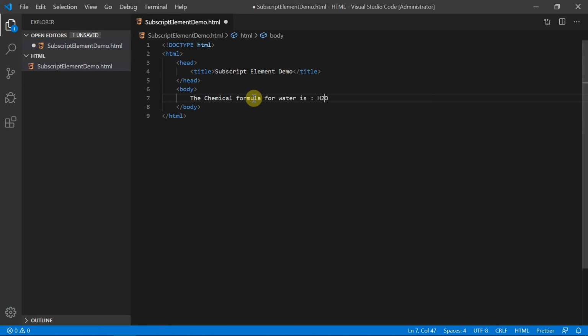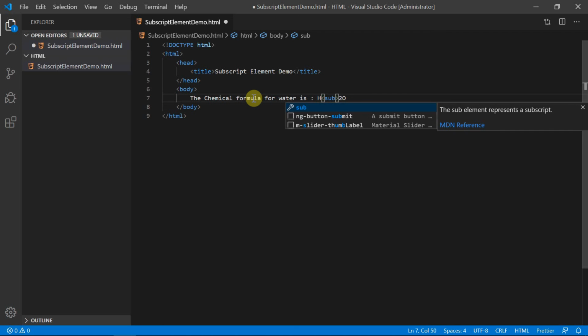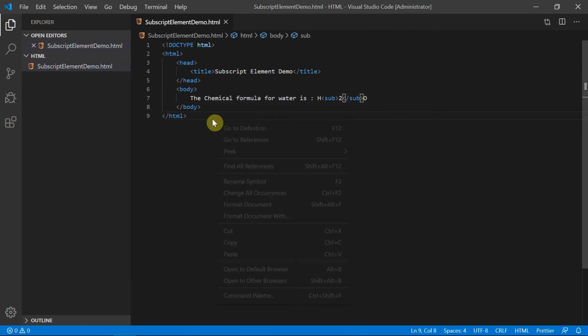Now we want to display this number 2 slightly below the normal baseline. For that reason, we have to surround this number 2 with a subscript opening tag and a subscript closing tag. Let's do that. Here is an opening subscript tag, then our closing subscript tag. Save this and right click to open in the default browser. Now when it is rendered in the browser, the number 2 appears slightly below the normal baseline.